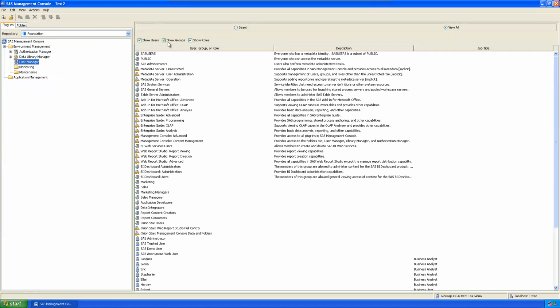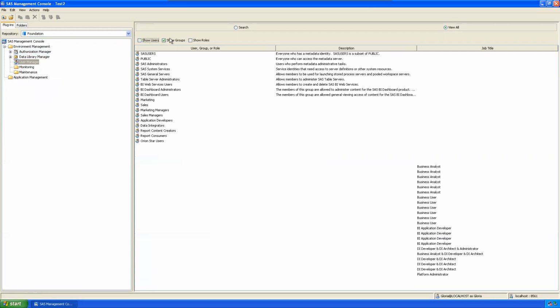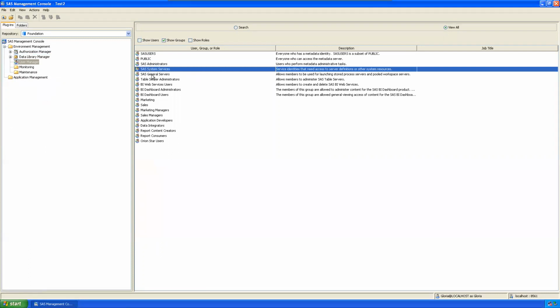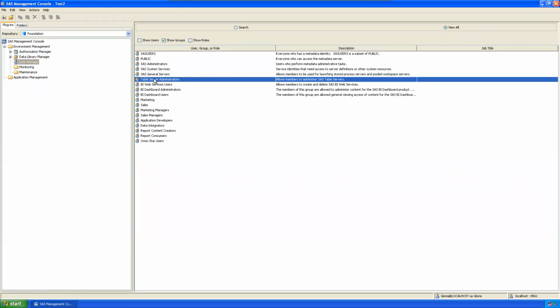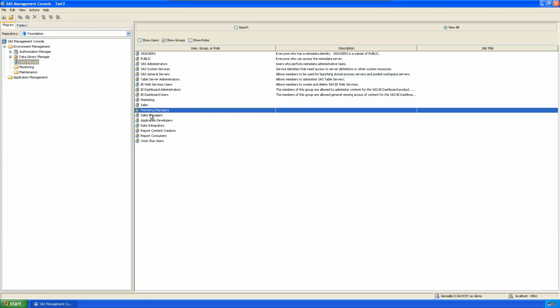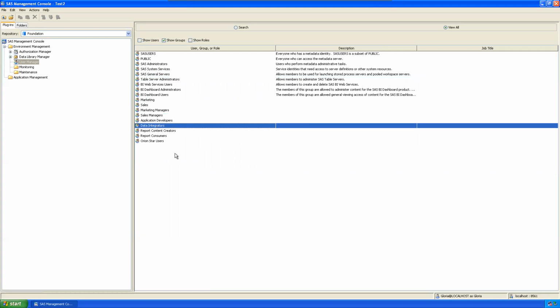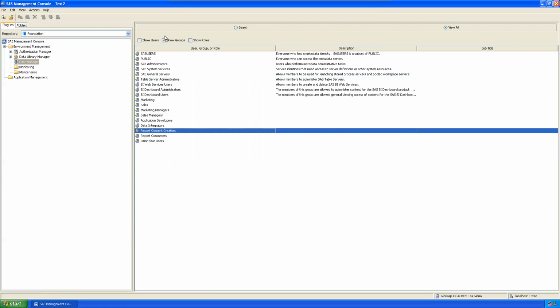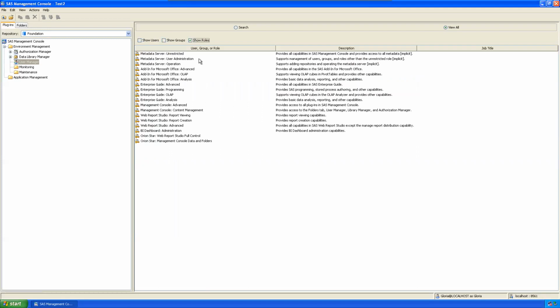After the users, see the groups. So how many groups are there? SAS users, public, administrators, system services, general servers, then table server. Like this, you have different types of groups: marketing group, sales group, marketing manager group, sales manager group, data integrator group, or in star users group, report consumers, like that. We have different groups. Then you can see the roles also.